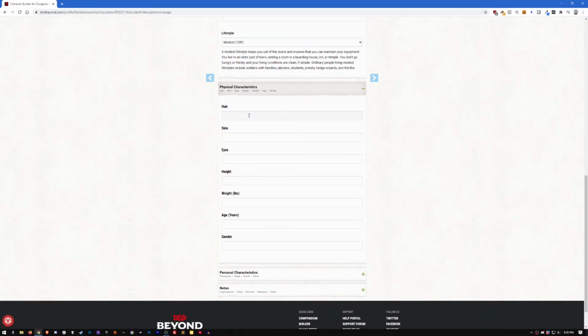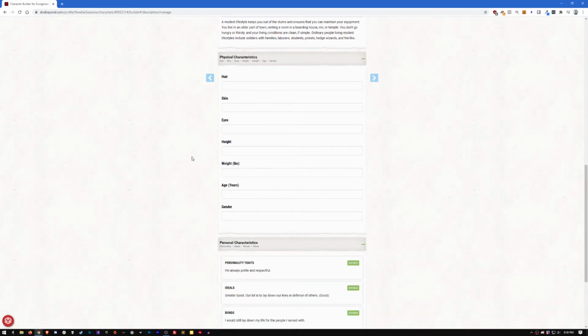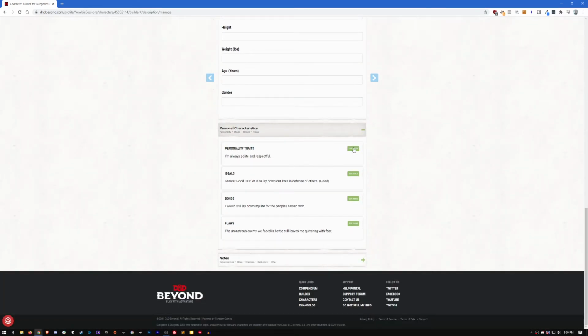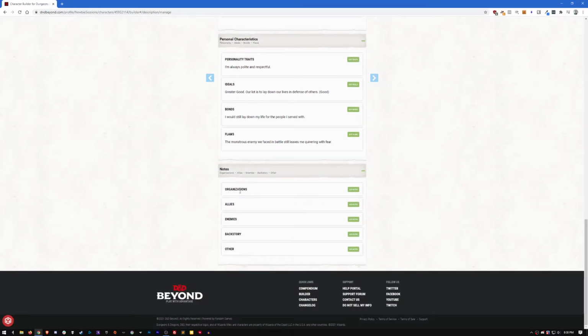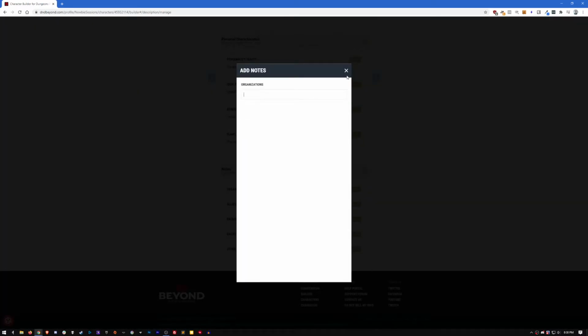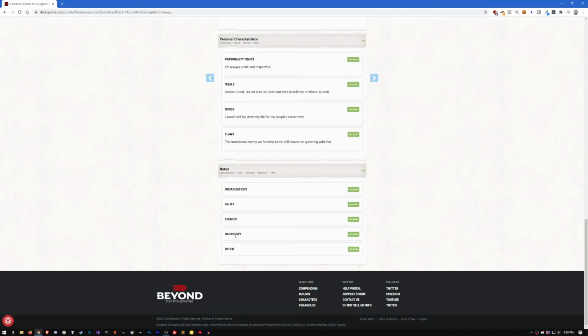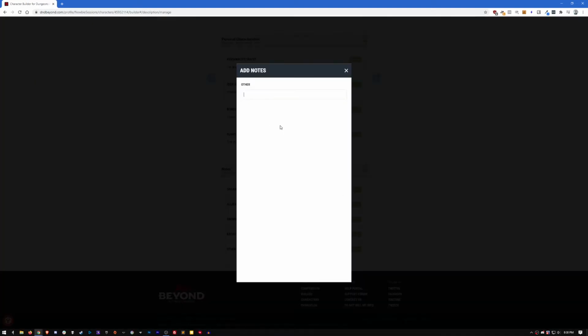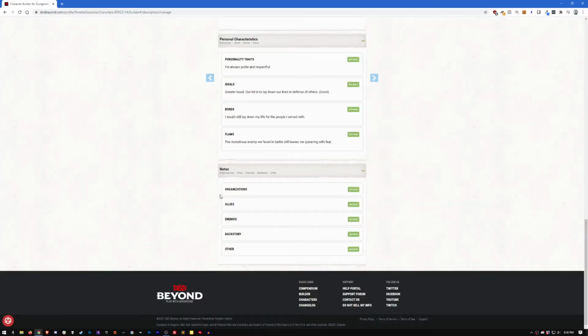Physical characteristics, I can start to set those. I can come down to personal characteristics and read about those random choices I just selected. So personality traits, I am always polite and respectful, and so on. And then lastly, I can add custom notes. So if there were some organizations I belonged to or some allies that I had, enemies, backstory notes, any other miscellaneous notes, you could add them here.